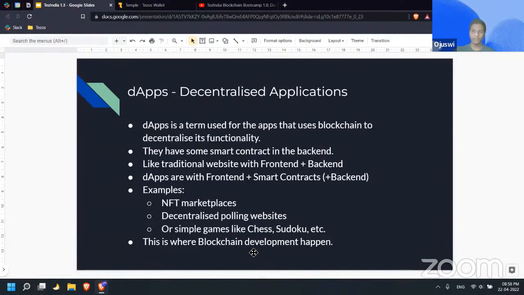People interact with it using wallets only.